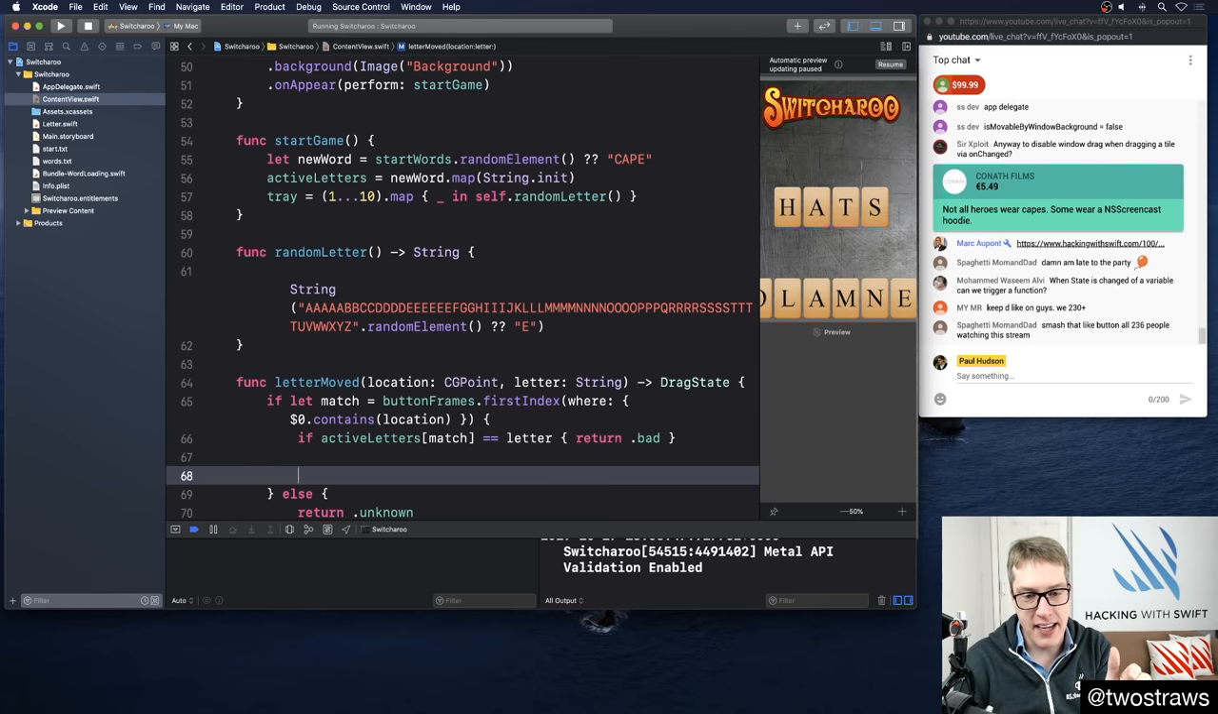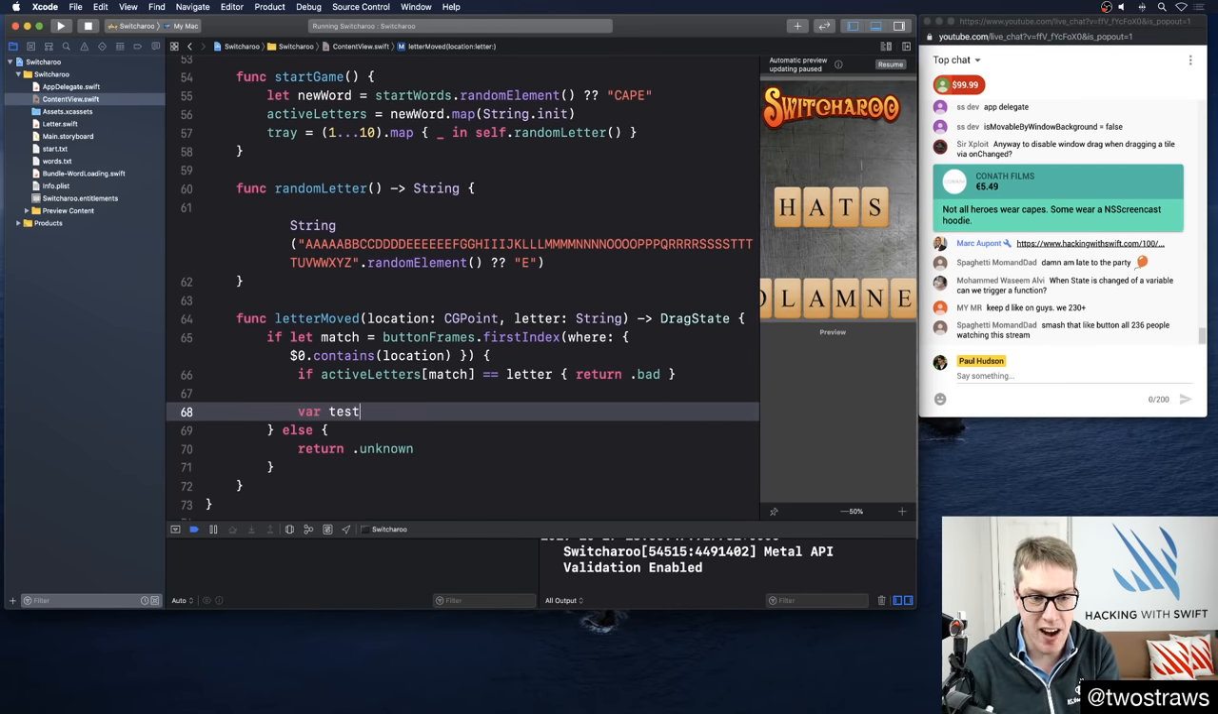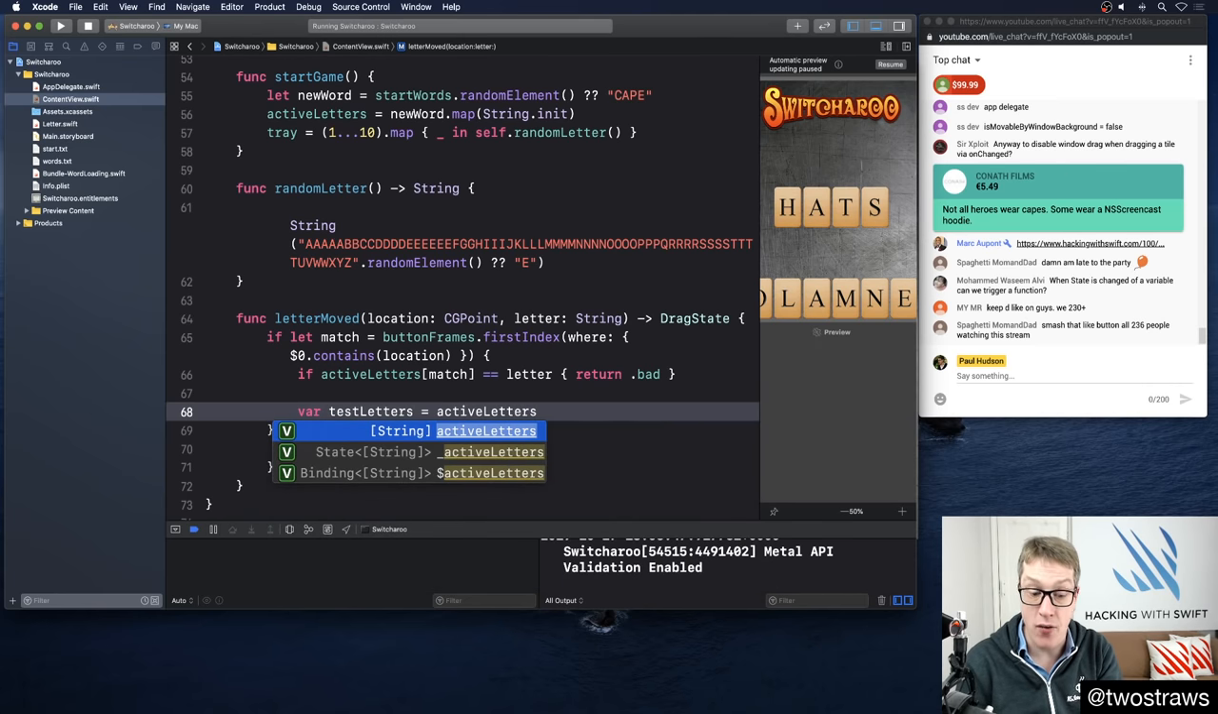If we're after that, it means it's a new letter. They try and put an M in place of the H to make mats. Do we like that or not? We can decide we'd like that by saying, first, get a new variable called test letters equal to our active letters. Get a copy of our current letter array.